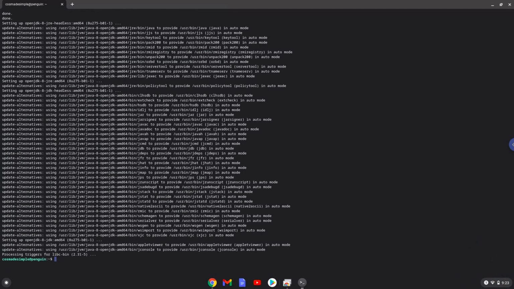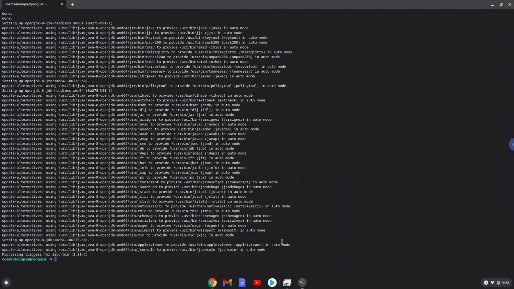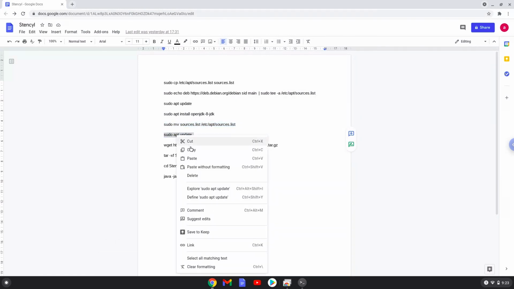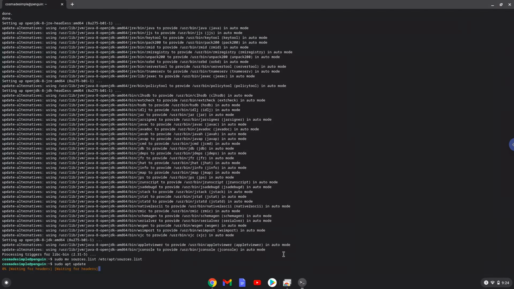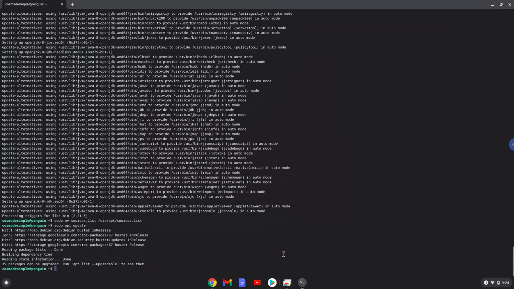Now we will revert our system sources back to how it was. Now we will update our Linux system repositories. Java 8 is now installed. Now we will download Stencyl.